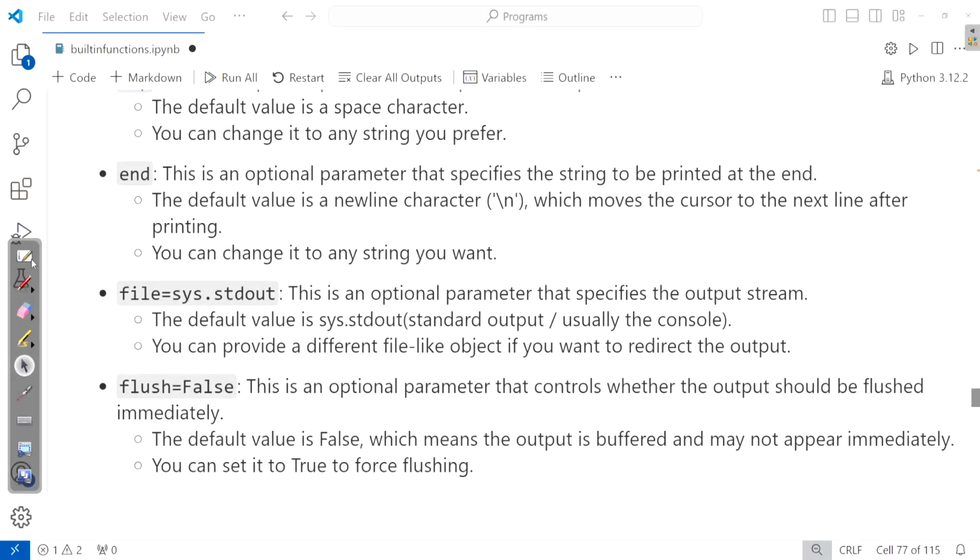The next parameter is flush. This is an optional parameter that controls whether the output should be flushed immediately. By default it is false, meaning output is buffered. If you set it to true, the output is forcefully flushed. Of course, we are not going to experiment with these two parameters, my dear friends, but it is better to know all the different parameters in the syntax of the print function.